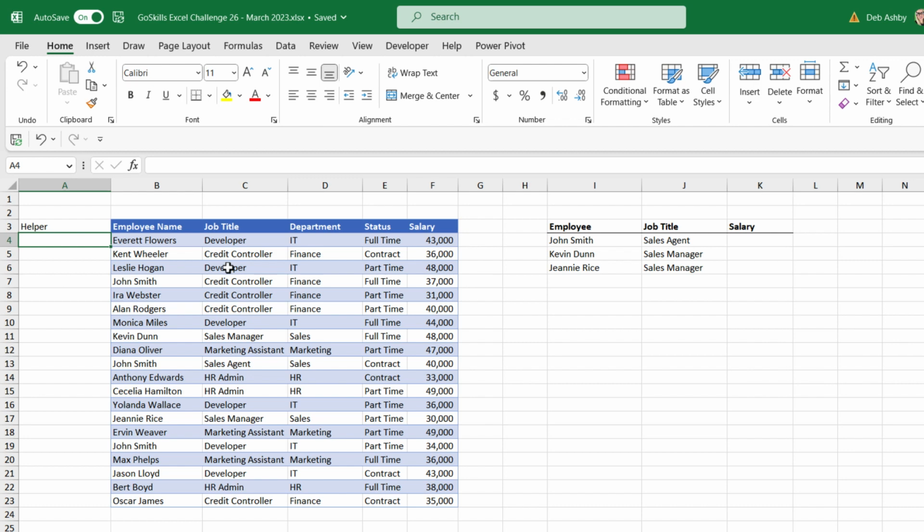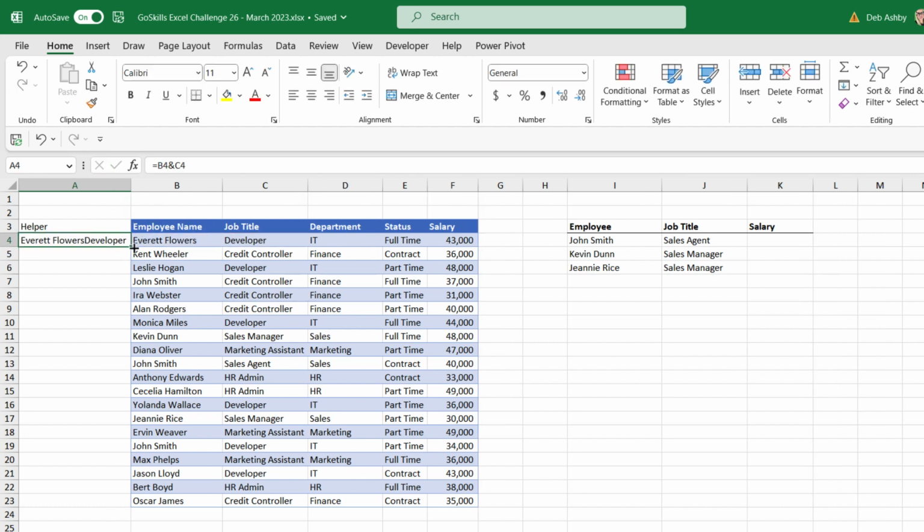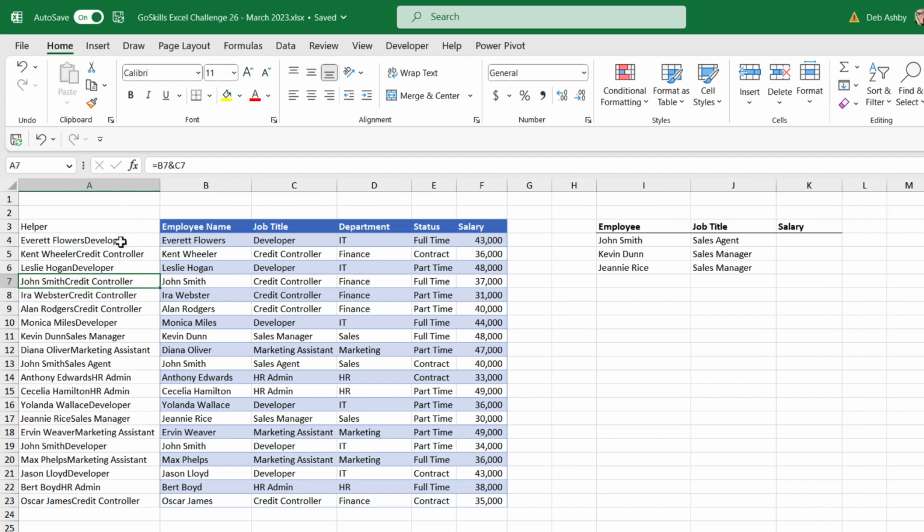So let's click in cell A4 and we're going to simply concatenate these two cells. So we're going to select the first cell, B4. I'm going to use the ampersand symbol to join together and we're going to select the job title. So when I hit enter, I now get something that looks completely different. Let's copy it down, and now we effectively have a unique value assigned to every employee in this table.